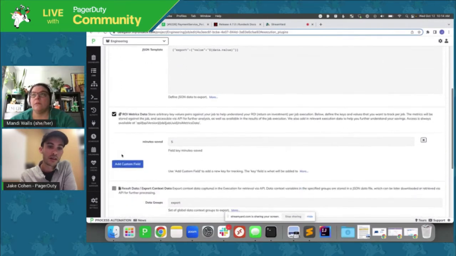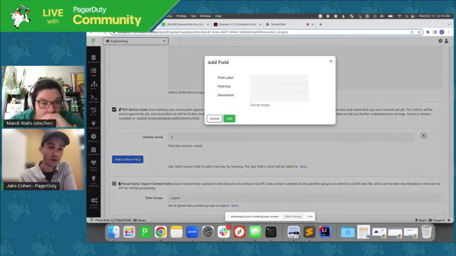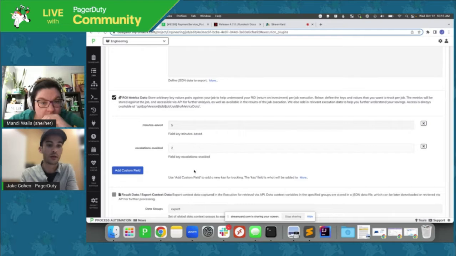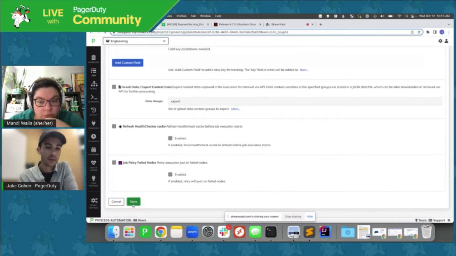What you see here is I've added an ROI metric for minutes saved. What I've basically done is said, for each time that this job is invoked, that translates to 5 minutes saved. But I could add multiple ROI metrics here, such as escalations avoided. I'll go ahead and add that here, and maybe that's 1 or 2 escalations avoided. And so I can go ahead and save that.